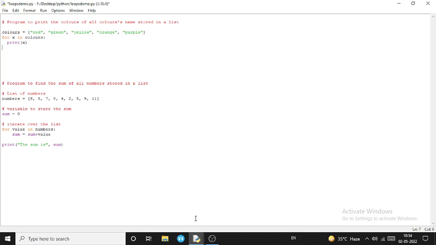Today's topic is Python for loops. A for loop is used for iterating over a sequence, and this is less like the for keyword in other programming languages. This works more like an iterator method as found in other object-oriented programming languages. With a for loop, we can execute a set of statements, once for each item in a list, tuple, set, etc.